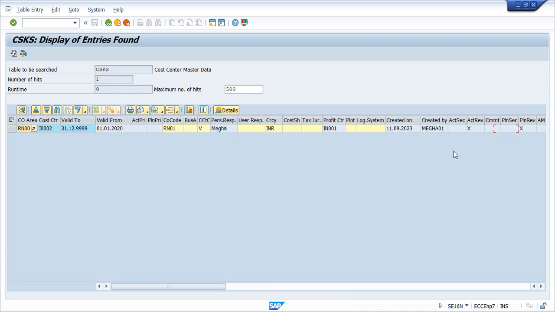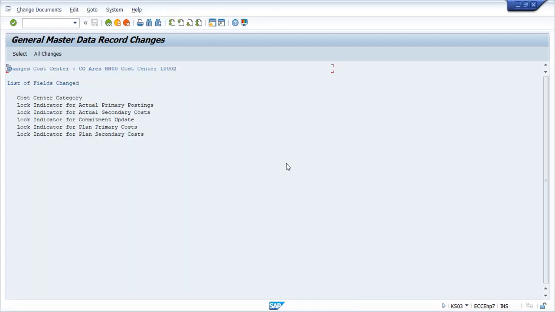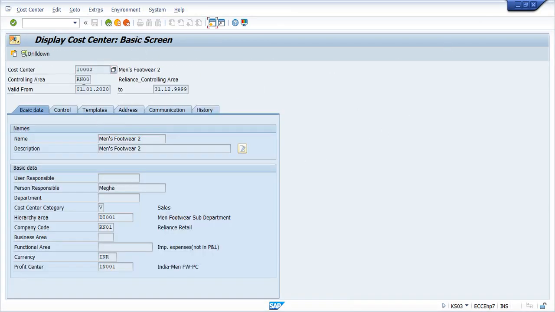That is just for information. There's no importance to why we are checking this, but sometimes it may confuse you as to when this date was changed and by whom. We don't see that record, but ultimately we are able to extend the validity for the cost center. This was a little bit tricky because we can't do it in change mode or display mode or any other way. This is the only way: we go to KS01, the cost center creation T-code, and only there we need to extend the date.